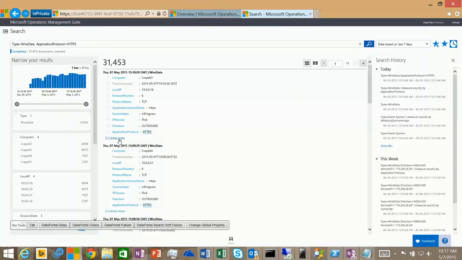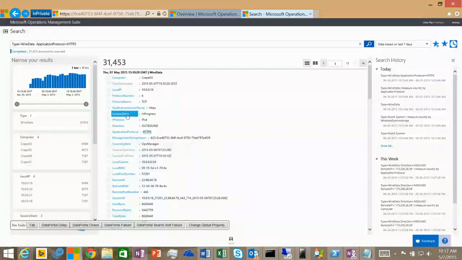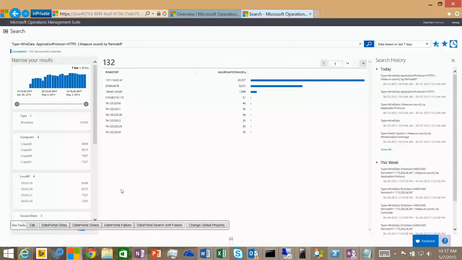And I can do things like group by the destination IP. Where's my destination IP? Remote IP. So I'm going to group by remote IP, right? And this is weird. How come there's so much outbound traffic going to a single IP address, when the distribution is so low for the rest of them? This looks like a security investigation that we need to do.